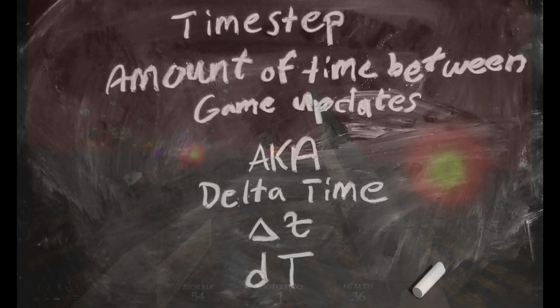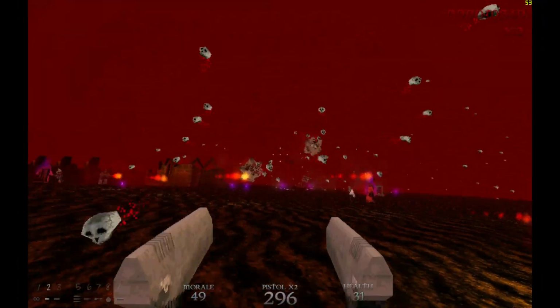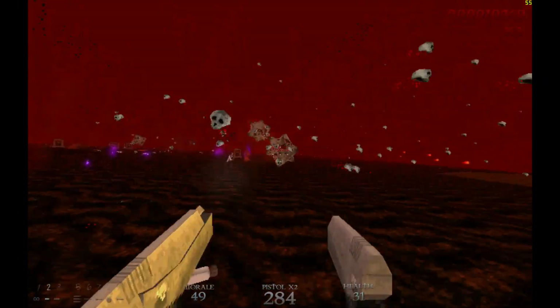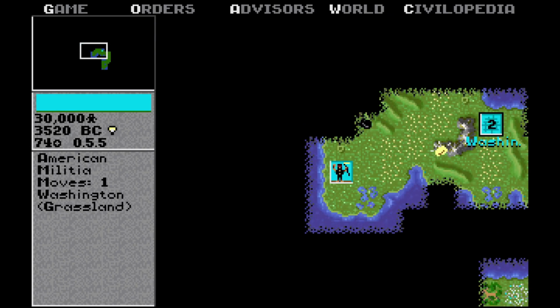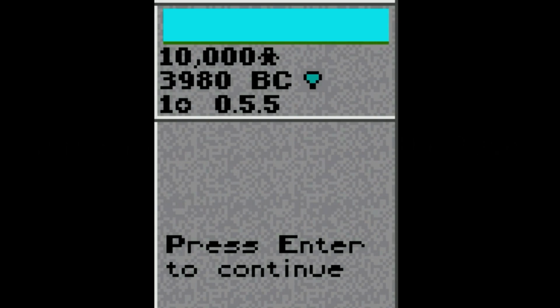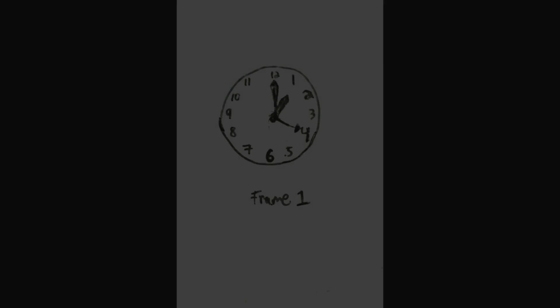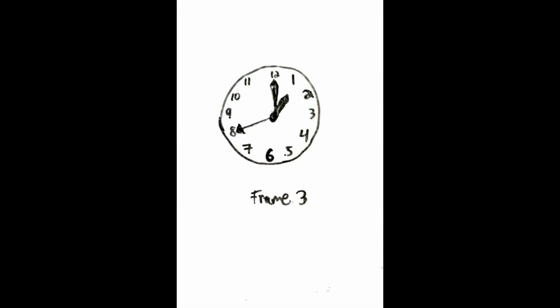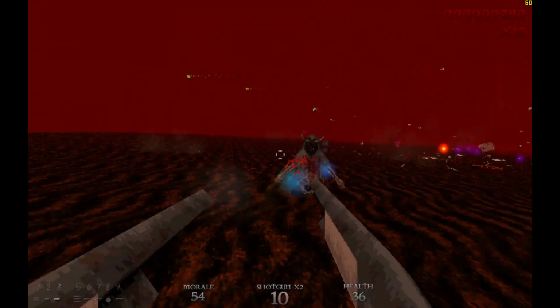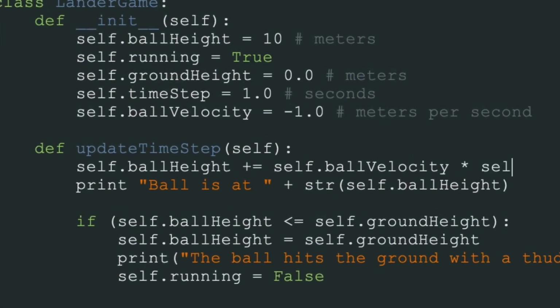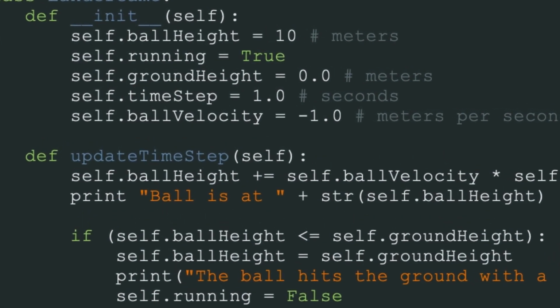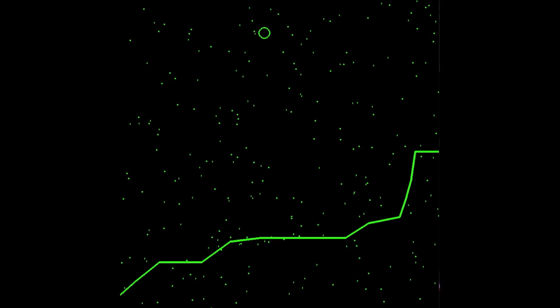In real-time games, like first-person shooters, the time step is tied to the frame rate. In a turn-based game like ours, each turn will advance the simulation time by the same amount, regardless of how much time elapses in the real world. Our Lander game uses a time step of 10 seconds. A first-person shooter running at 60 frames per second has a time step of about 16 milliseconds. For this example program, we'll use a time step of 1 second. So now we know our ball is actually falling at a rate of 1 meter per second.